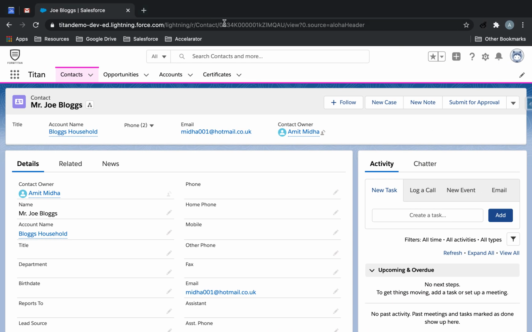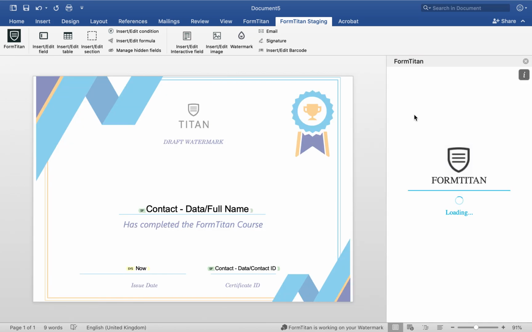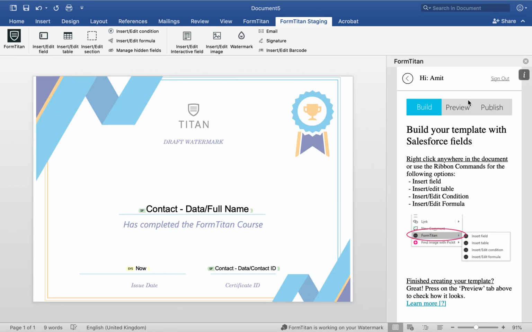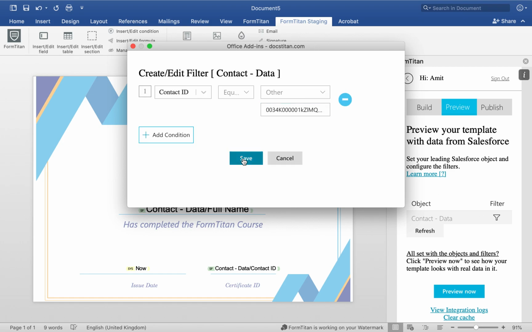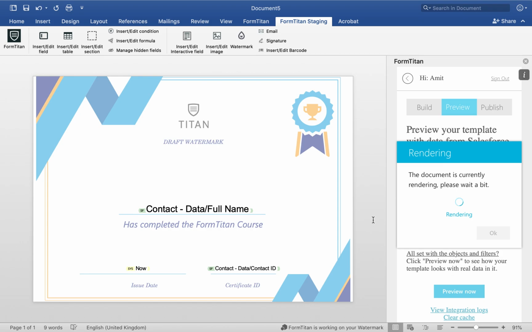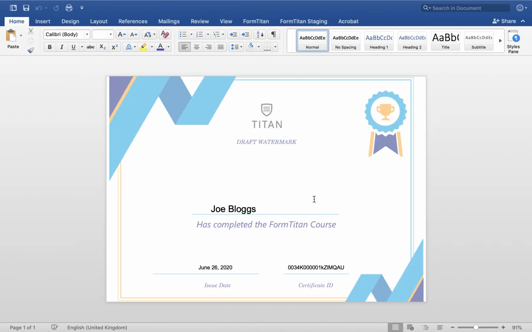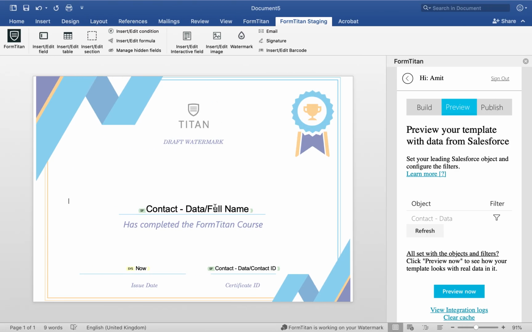Okay, now let's test the data. So let's see if the data is there. So we'll take Joe Blogs' ID here, go into our Form Titan, and then look at the preview. So let's refresh. There's our filter. Let's just quickly check if the data is actually there. For preview now, and we'll just give it a second. Cool, the data's there. It's a little bit out of place, but it's no big deal. You can obviously adjust that when you want. So this is good. Happy with that.